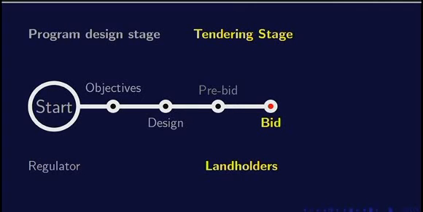So once you have passed the pre-bid stage and you've decided to participate in the program, you will go and formulate your bid. So how do farmers formulate their bid? This is during the bidding process. We assume two types of farmers, those who are profit maximizers and those who are utility maximizers.